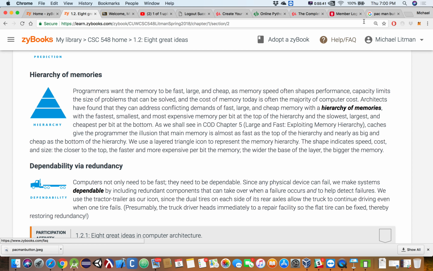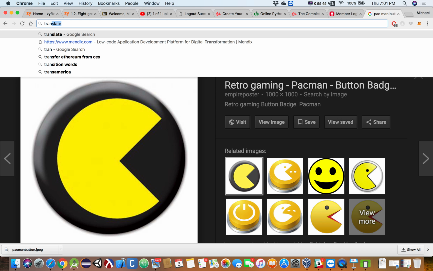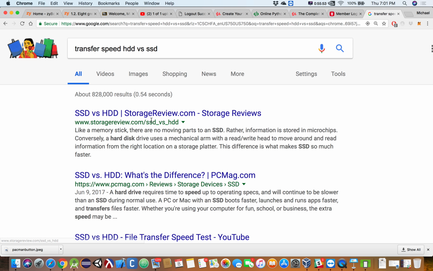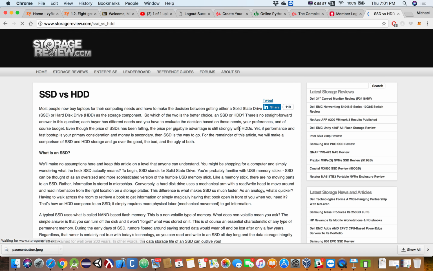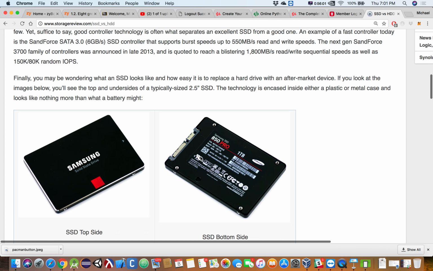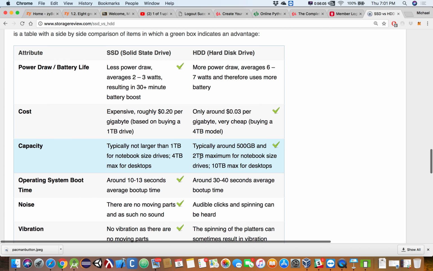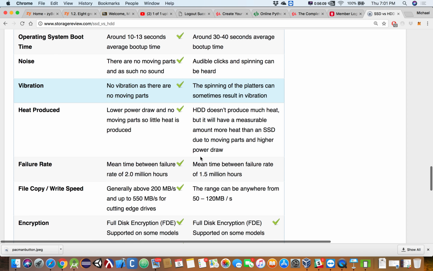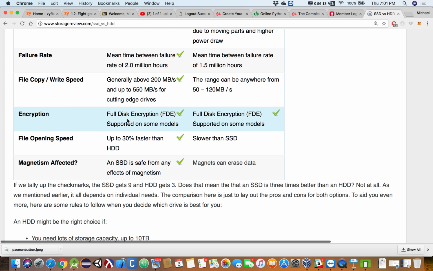So let's look up some quick speeds here. Transfer speed, HDD versus SSD. Maybe this will give us just some numbers that we can work with. Okay, so we can operate off this. Keep in mind that this does not take into consideration seek time. Seek time is also way faster in a solid state drive. But we can operate just off this. So in a traditional hard drive, let's just go off the low end here.